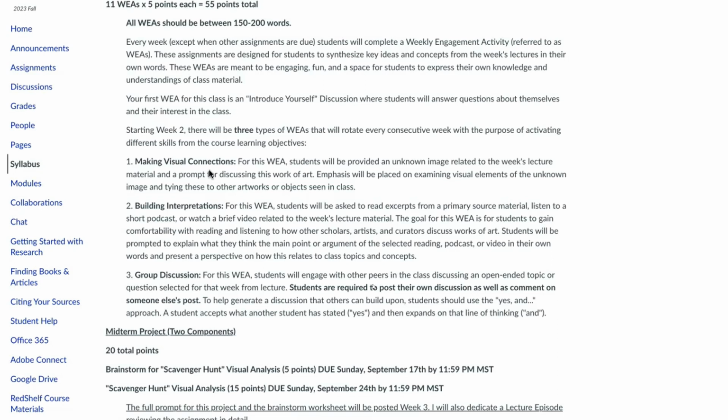Lastly, group discussion. This is a very classic Canvas group discussion. I will present the class with an open-ended topic or question selected from the week's lectures. It's somehow related, and you as a student will have your own post answering or talking about that question or topic, and then you also have to comment on someone else's post.